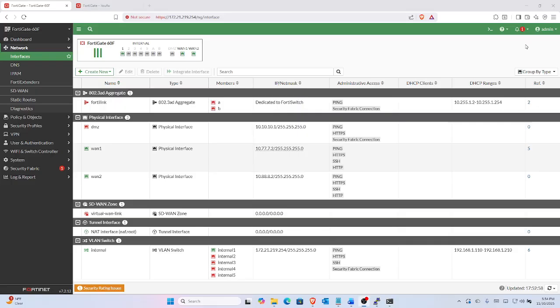on a Fortinet firewall. I have a couple clients that have been having some issues doing this, and I think the biggest problem is that they already have an existing firewall, that they're trying to move their existing WAN 1 interface to an SD-WAN zone, and I think it's causing some problems.